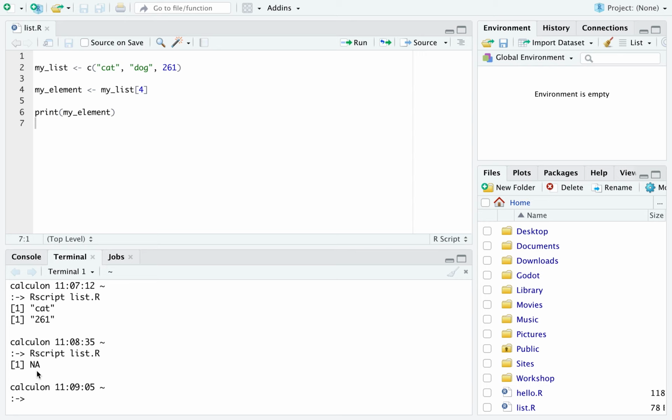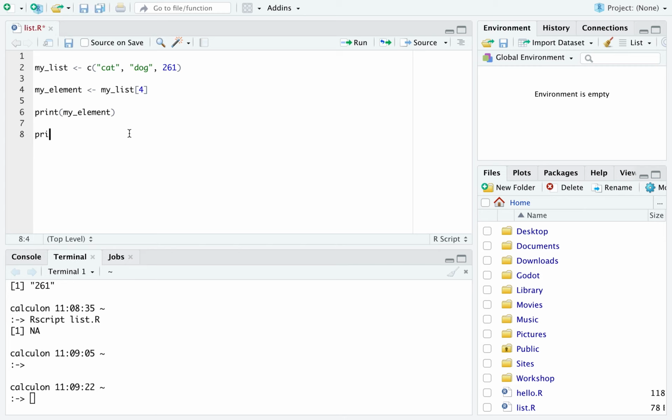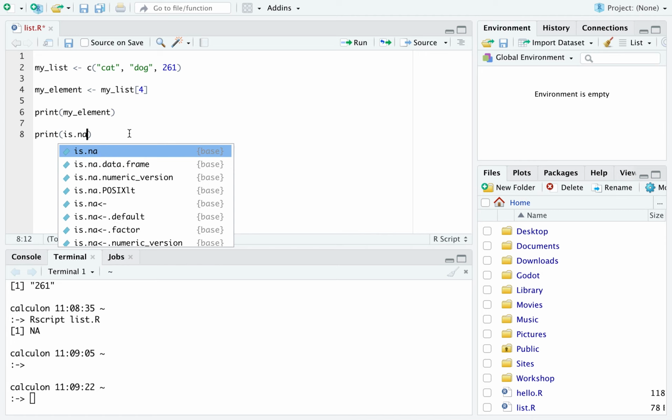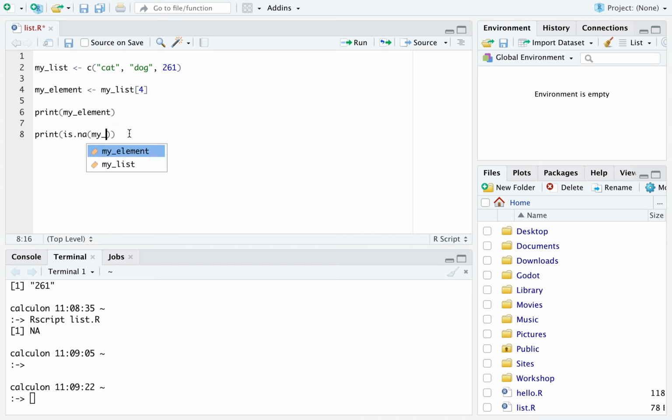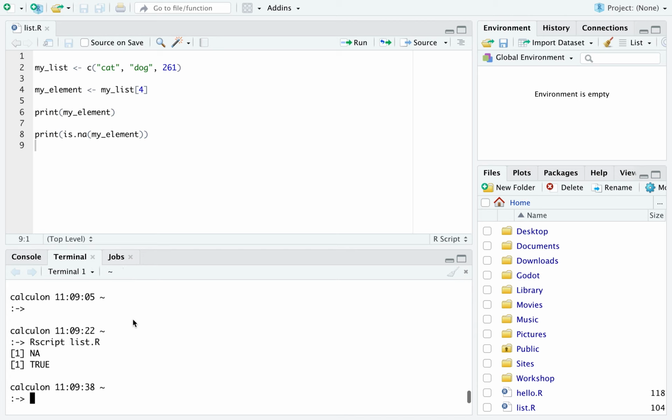It prints NA. NA is short for not available, and NA will pop up a lot in R; you'll come across them quite a bit. It's returned whenever something is not available. You can test if something is not available by using the function is.na. So if I print is.na of my element, that is asking, is my element an NA? If I run this script, we can see it prints TRUE. True means, yes, this is definitely an NA element.